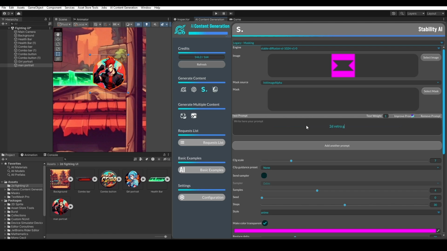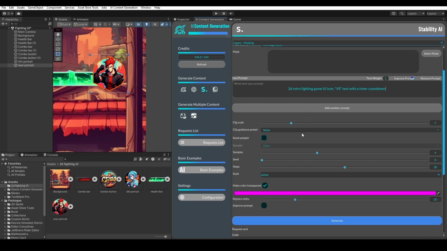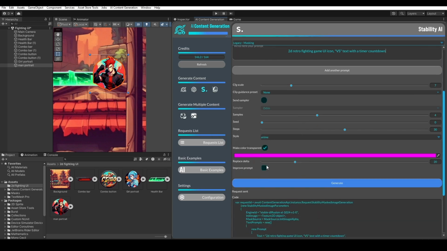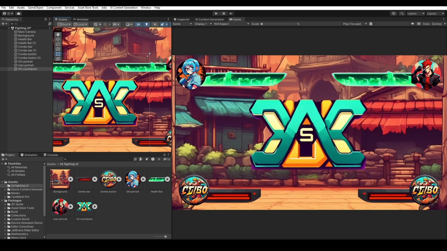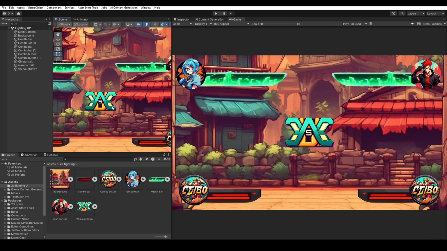2D retro fighting game, UI icon, VS text with a timer countdown will be the prompt. For such a specific prompt, we might want to handle it differently. One useful way is to either hit the Improve Prompt button above the prompt text box or activate the Improve Prompt checkbox above the Generate button. This way, the integrated system of Prompt Perfect will enhance our prompt with specific details that will impact our generation for the better. Once we generate a cool result, we'll place it and adjust it in the center of both health bars. Looking good.